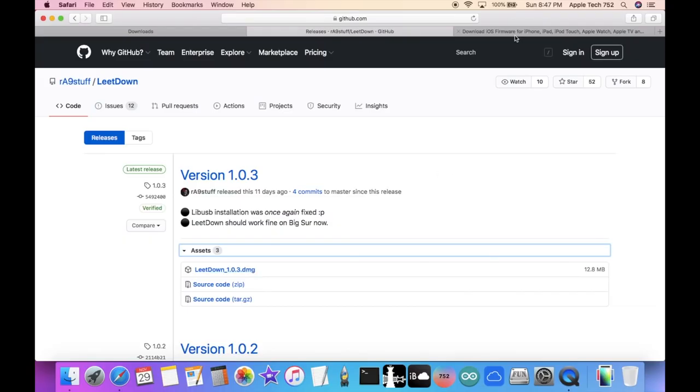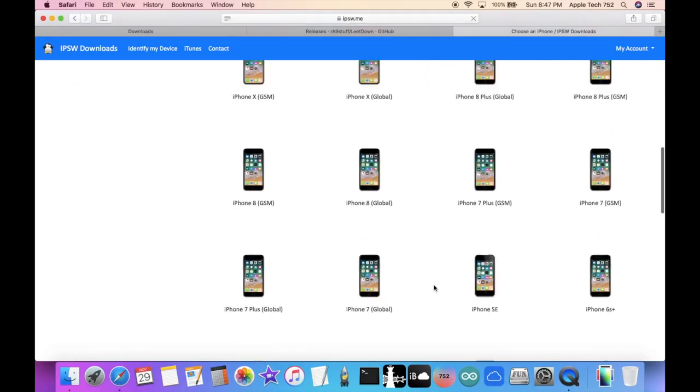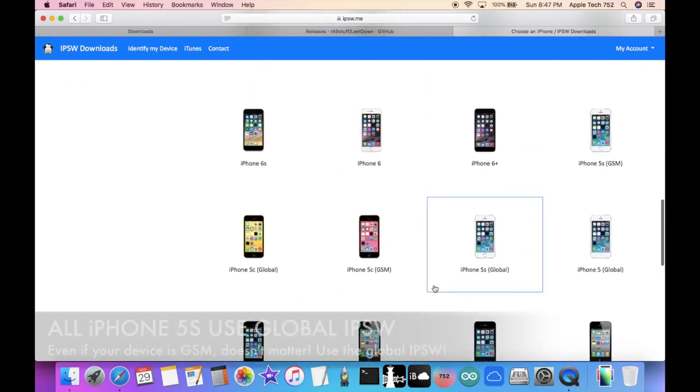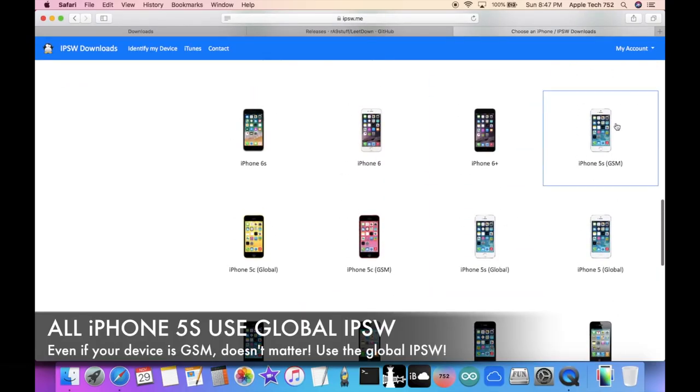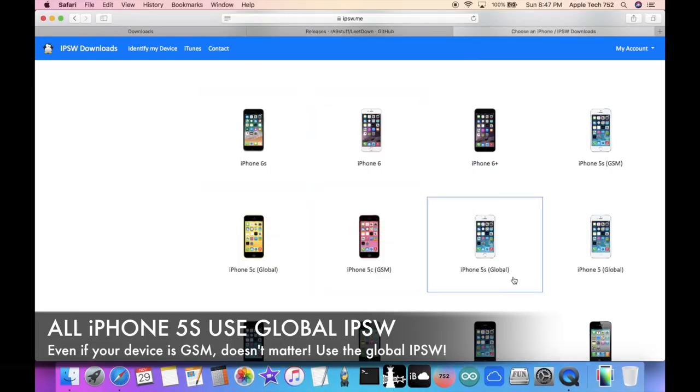Next, you want to go to ipsw.me, and this step is pretty important, so you guys should pay attention here. Click on iPhone and then scroll down to the iPhone 5S section. However, even if you have a GSM iPhone 5S, you're going to want to download the global IPSW. For example, I'm going to show you right now in Checkra1N that my iPhone 5S is a GSM device, but we're still going to download the iPhone 5S global IPSW.